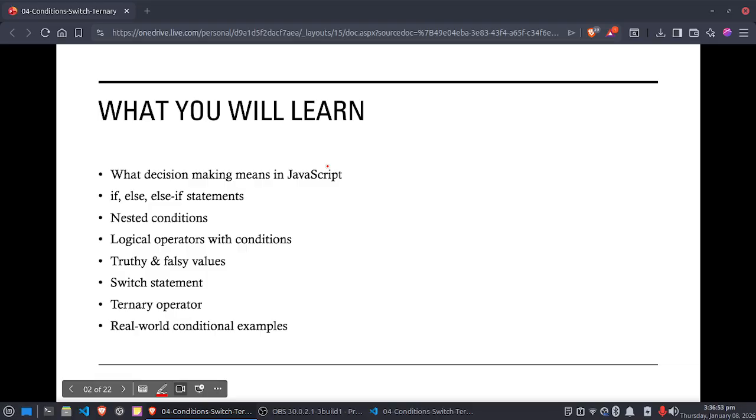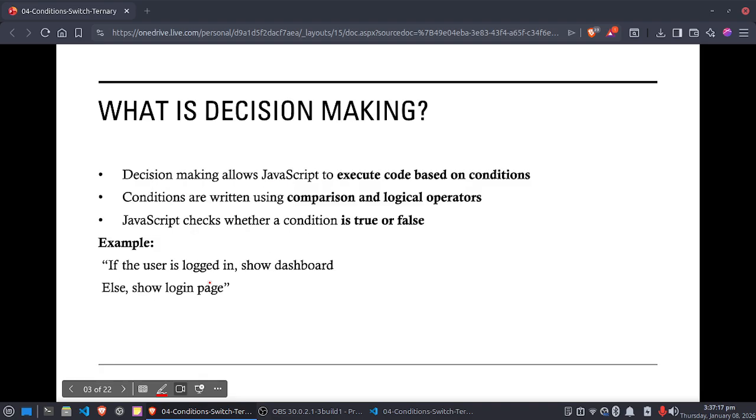Now in this video you will learn what decision making actually means in JavaScript. We will understand if, else if, how nested conditions work, how to use logical operators, what are truthy and falsy values, and then we will learn the switch statement and ternary operator. Finally, I will also explain where we use these things in real projects.